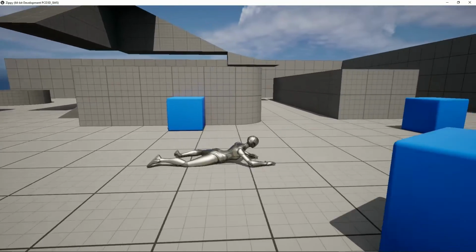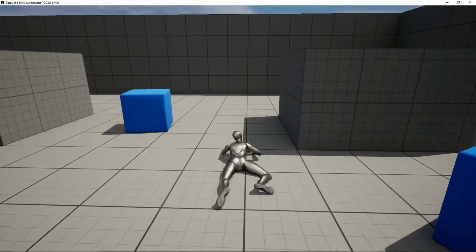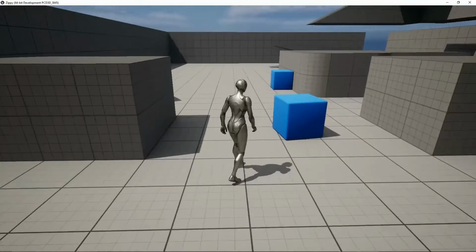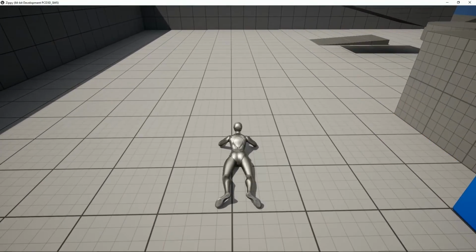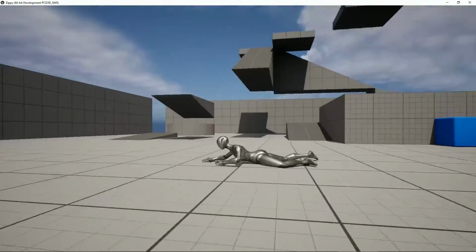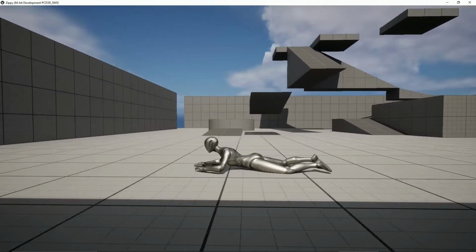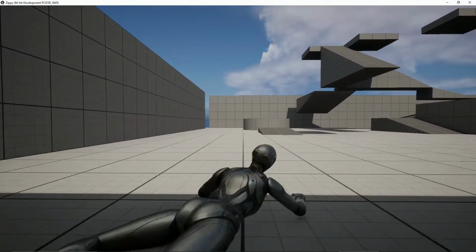Alright, welcome back to the sixth video in this series where I'm covering Unreal Engine's character movement component in depth. Everything that I code in this video will be in a GitHub, which is linked in the description, so definitely check that out if you want to follow along.